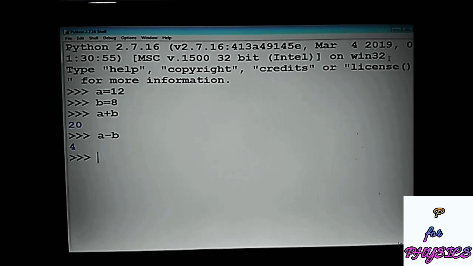Now we will do the multiplication process. For multiplication, we have to type a star. On the keyboard you have to type the asterisk, and star b and type enter, and as a result you can see here 12 times 8 gives 96.